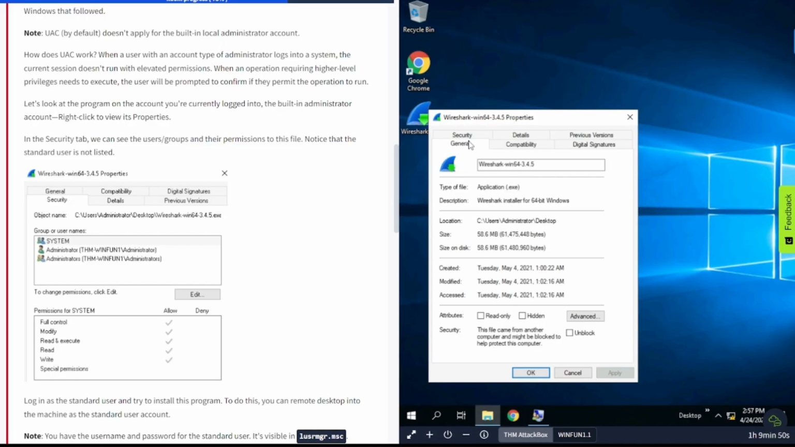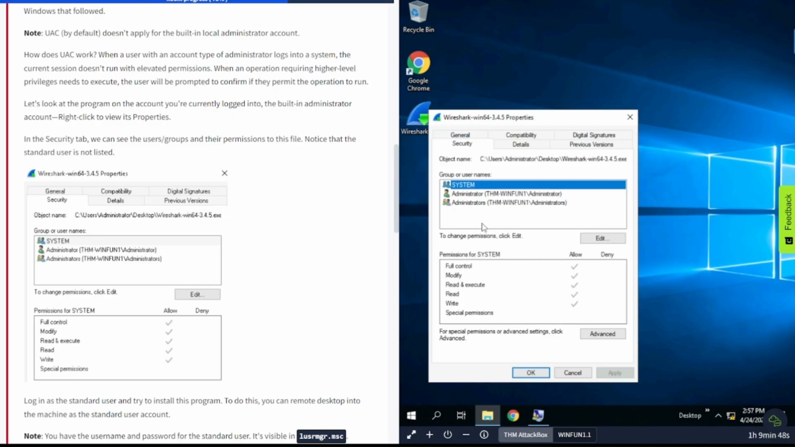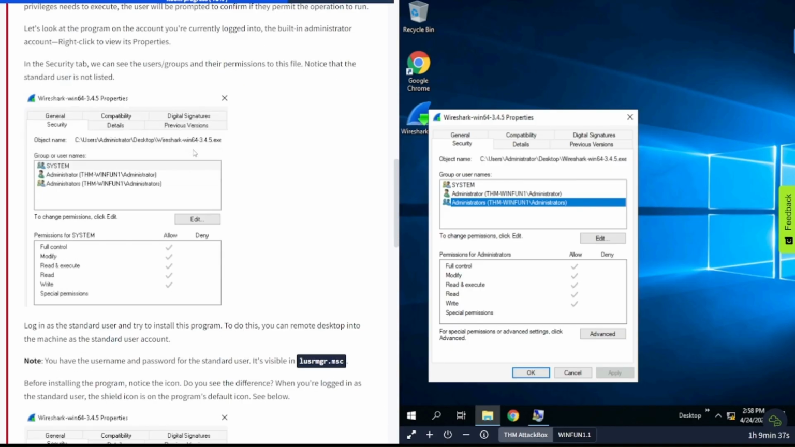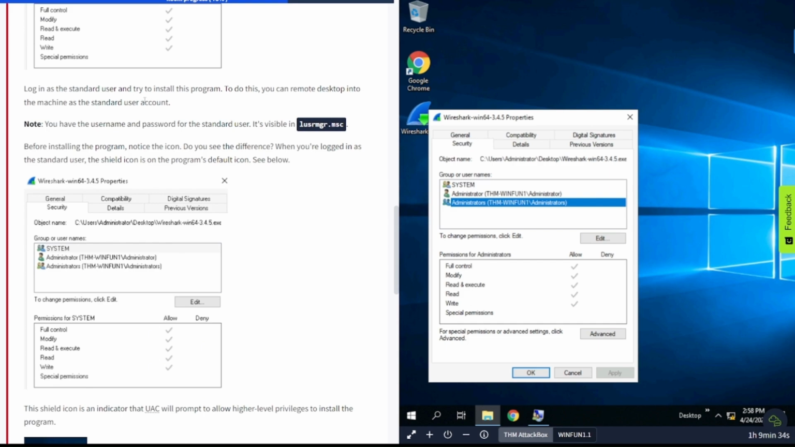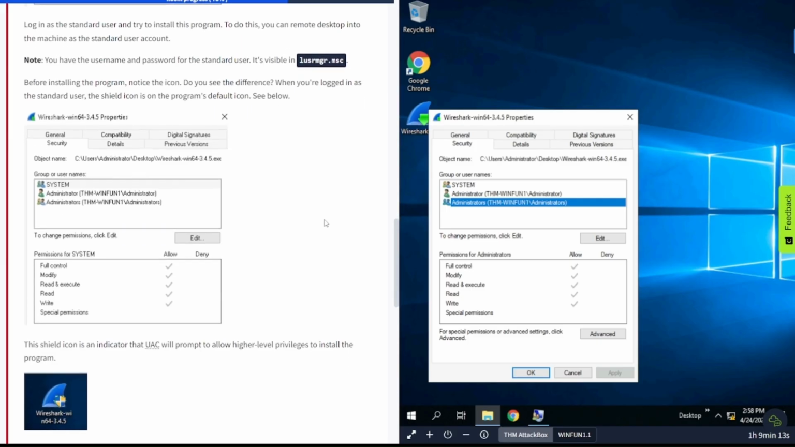Take a look. You can see the security tab here. You can see the permissions each account has here. So I can do pretty much anything. It says notice that the standard user is not listed. Log in as a standard user and try to install this program. To do this, you can remote desktop into the machine as a standard user account. You have the username and password for the standard user. It's visible if you look here. Before installing the program, notice the icon. Do you see the difference? When you've logged in as a standard user, the shield icon is on the program's default icon screen below.